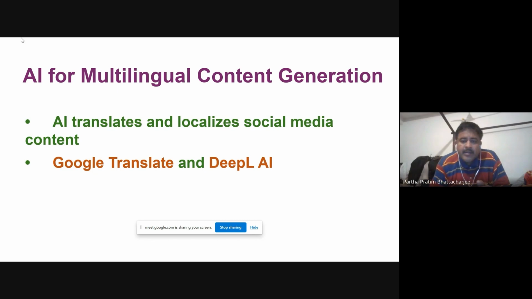And DeepL AI is another similar tool, but mostly we are using Google Translate because it is a free one, and it is helpful. We can use Microsoft 365 for the video content modification and so on. Canva is also important for this purpose.